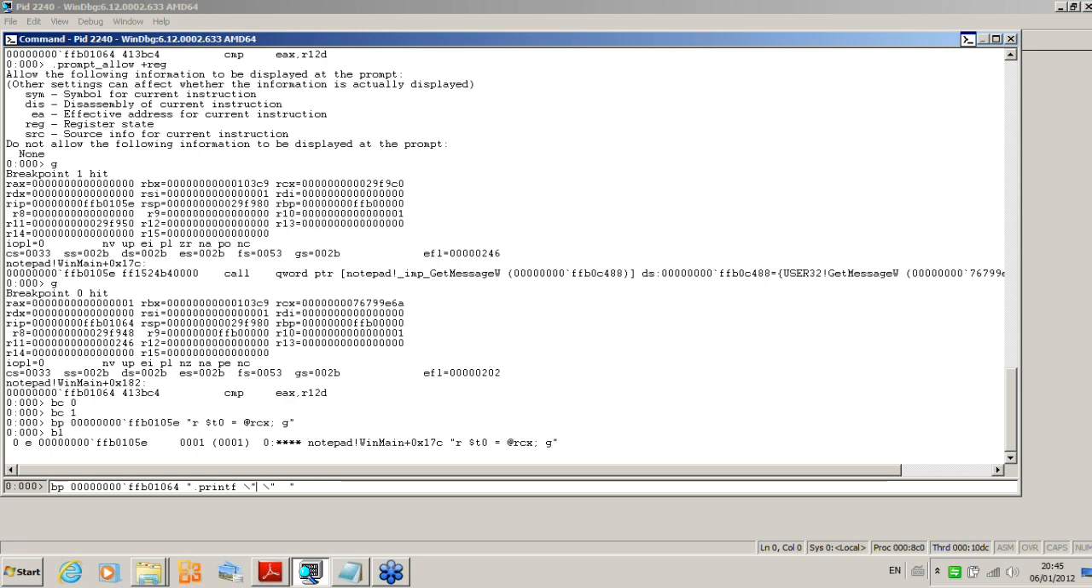Now we type: handle to window, a pointer or 64-bit value, pointer size value, then message, pointer size value, then wParam, and then lParam, also a pointer size value.